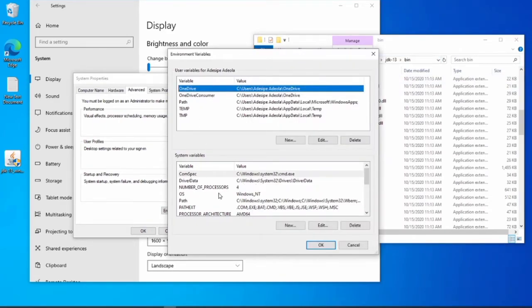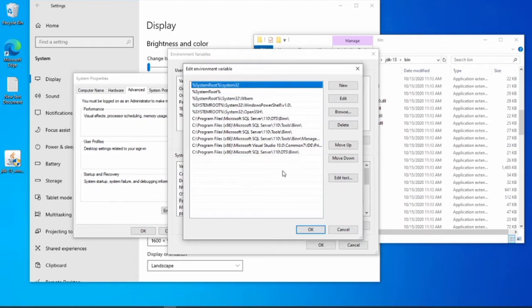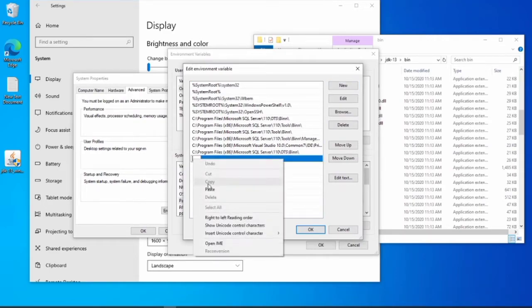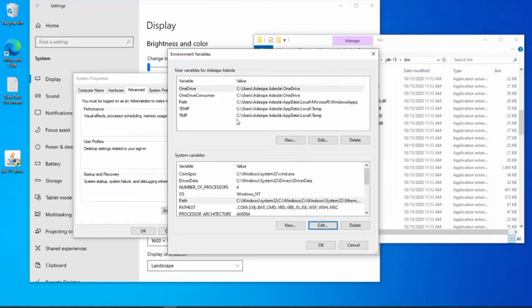So let's go to our environment variables, go to Path, let's click on Edit, let's click on New, and let's paste it. Click on OK.